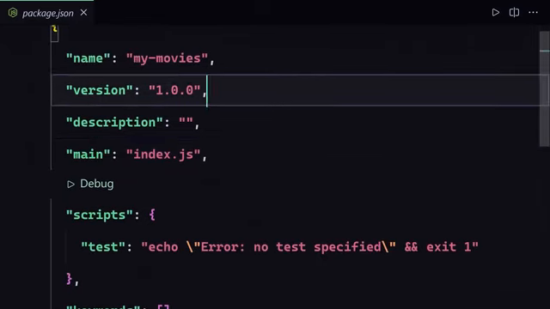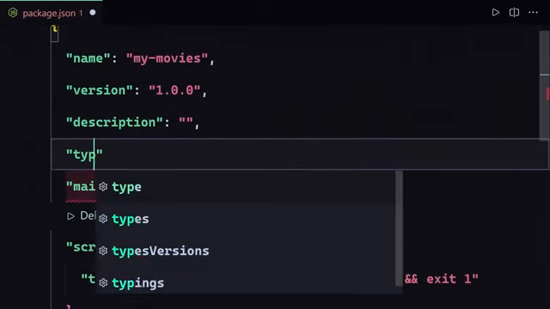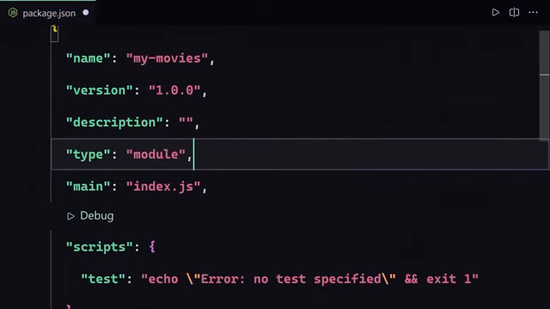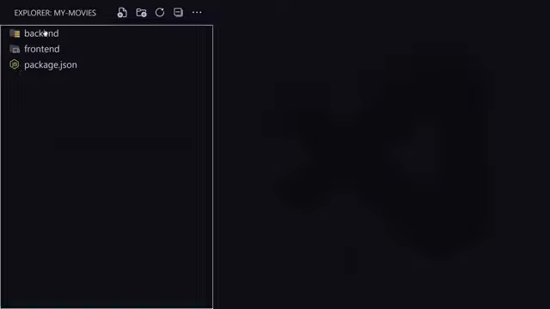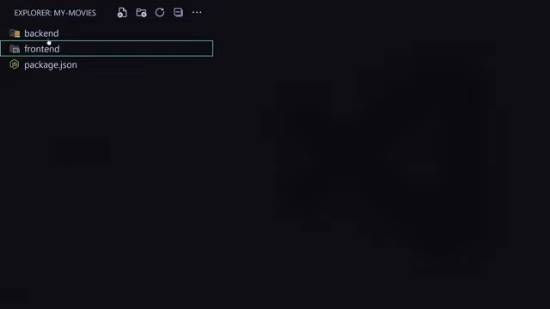So what I want to do is just write the type of module. Okay, so you just have to write this, save your file, and now we have to install a lot of packages for the backend, not for the front end, but for the backend.